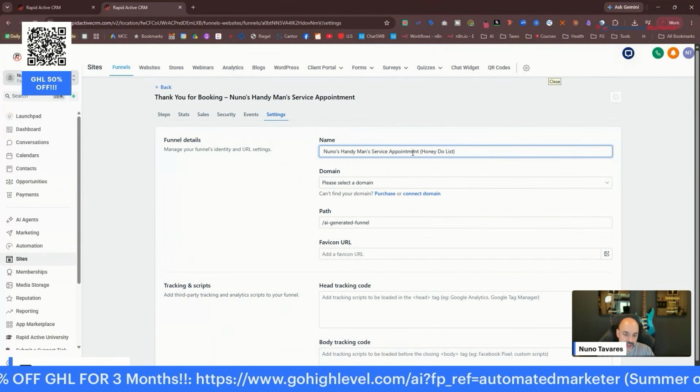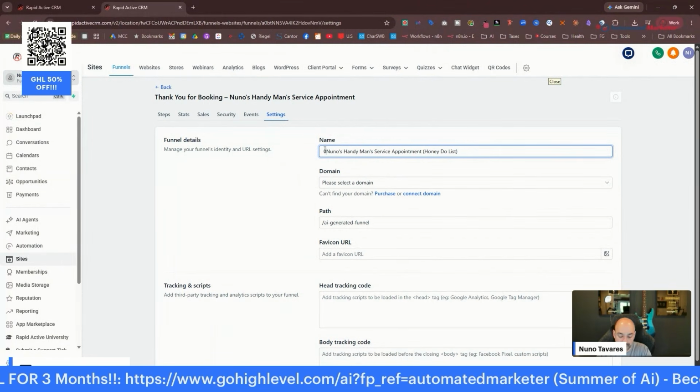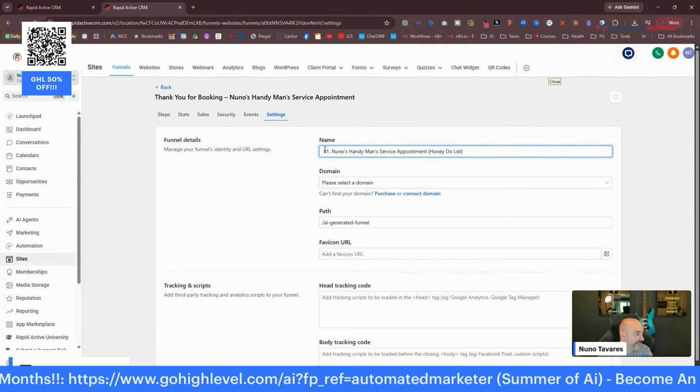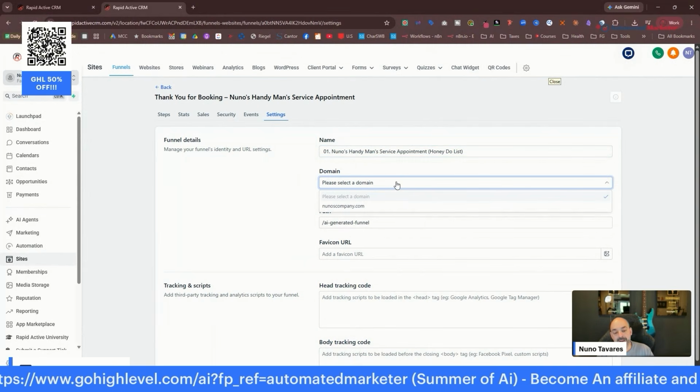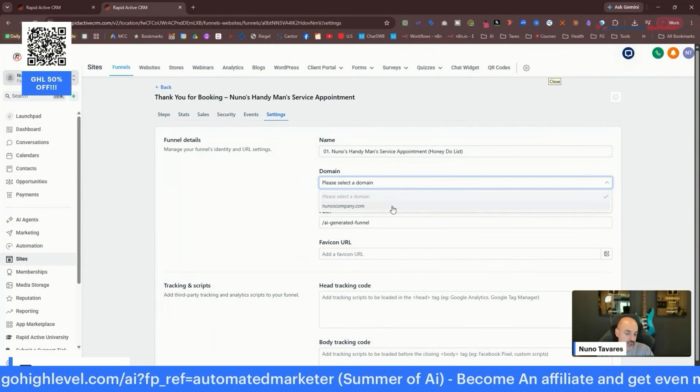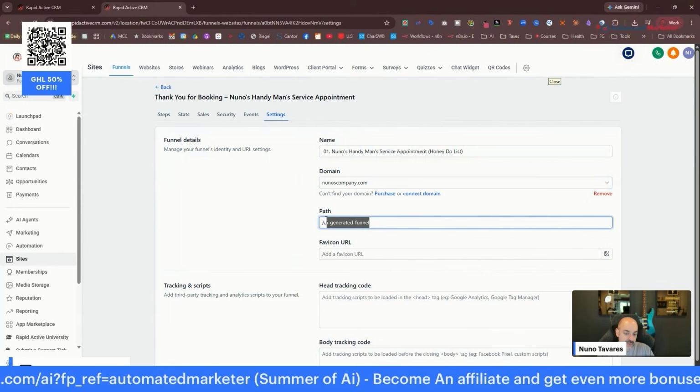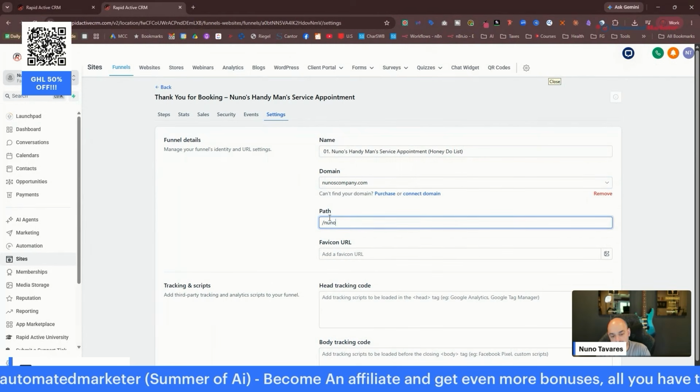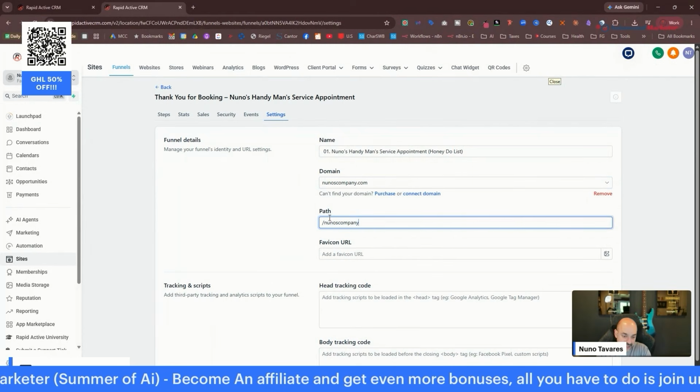Because that's what we decided to call it. And before the name, I'm going to put a 01 because it's my first funnel. Now inside of here, I'm going to make this real and I'm going to go Nuno's Company. And then I'm going to change the path to be Nuno's Company. And I'm just going to leave it like that, right?